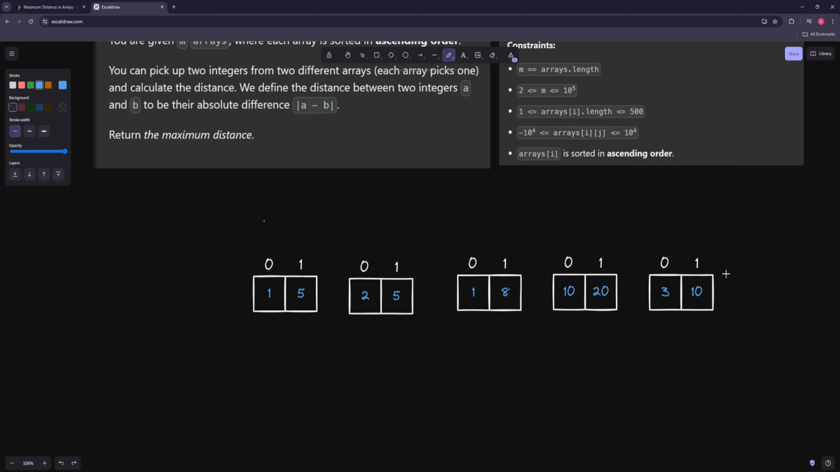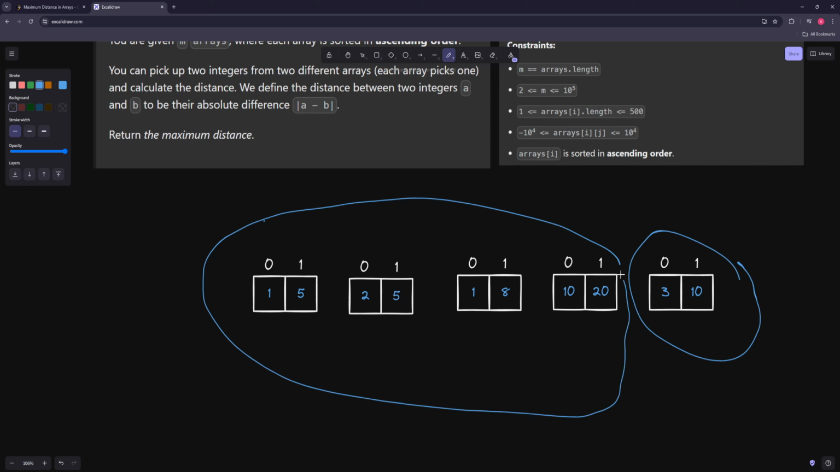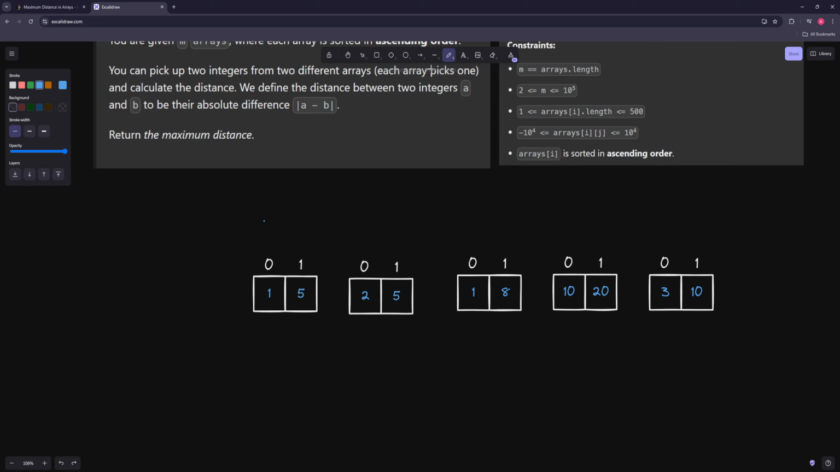And so basically the idea is once we get to this array, if we know the max and the min from all of these, then we can do that, because we just need the max and the min from all these and this current array. So let's walk through how this will work. First we'll just take the max and the min from the first array. So the min will be 1, the max will be 5.